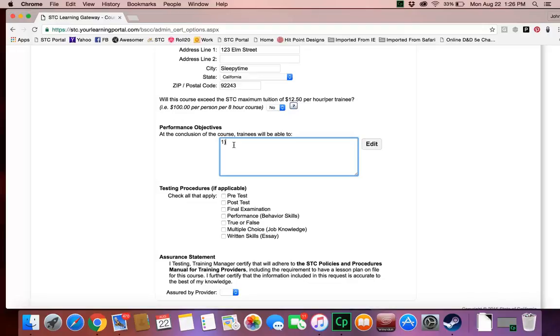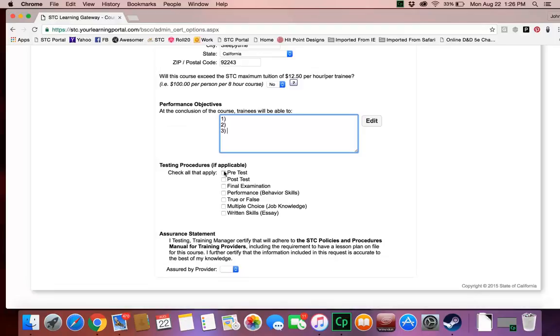Performance objectives, just like in the old RFC, you would put in what your objectives are. Number 1, number 2, and number 3, whatever those are. Test procedures, are you going to have a pre-test and a post-test, whichever you're particularly using. And then there's the assurance statement at the bottom. Basically, the assurance statement is that, as a provider, whether you're an agency or a private provider, you're going to adhere to STC policies and procedures for delivering training.